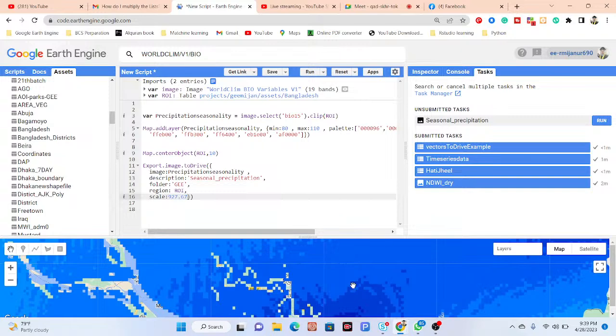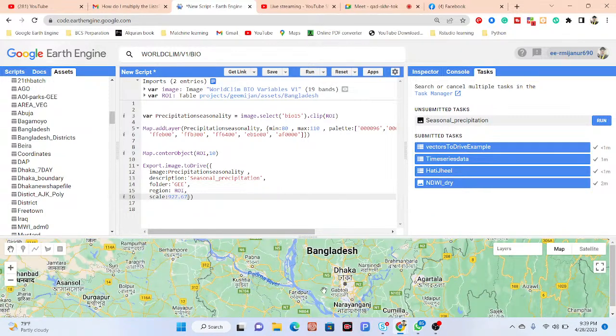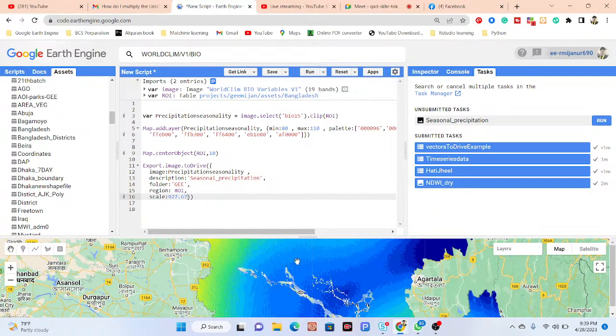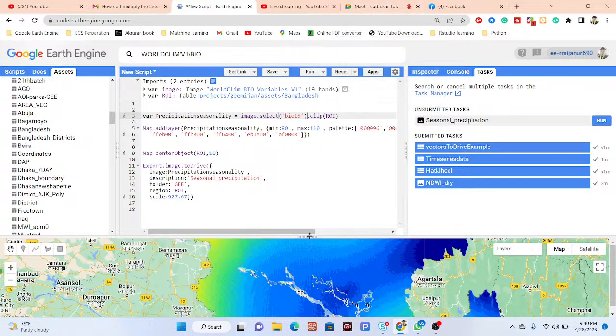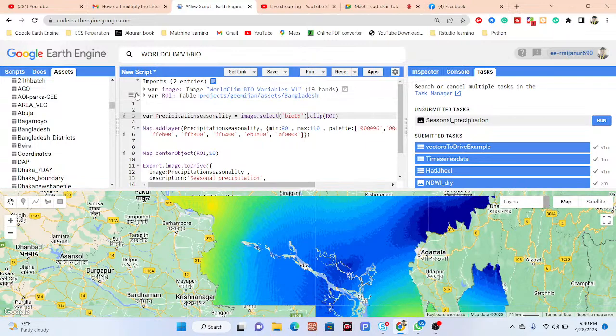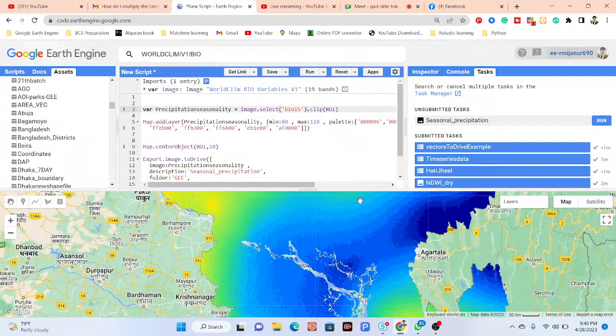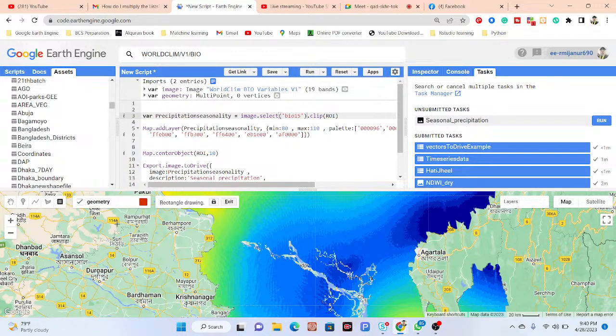Suppose from this raster image, I want to observe the maximum value. For that, I can simply use this max. Or, can I not just put in a geometry rectangle? So simply remove that, and then simply draw this geometry.